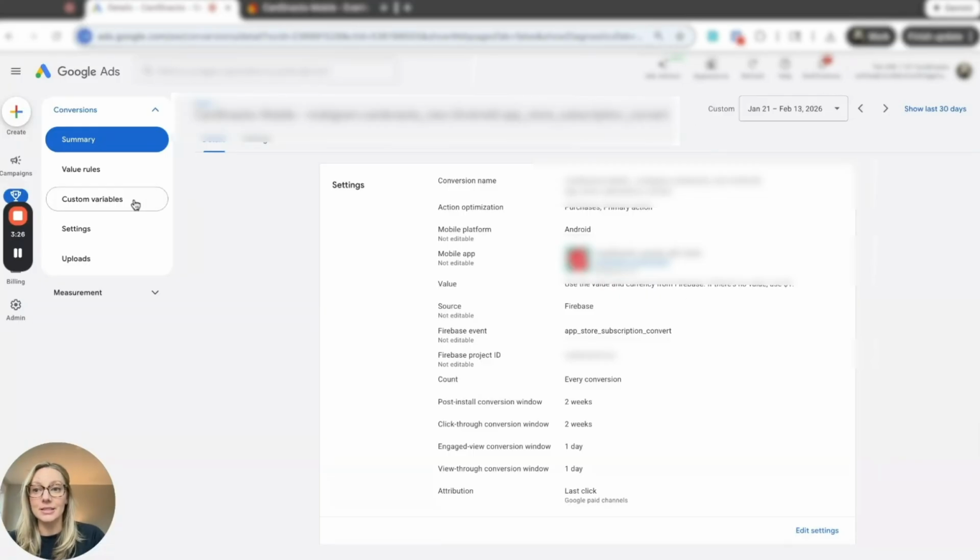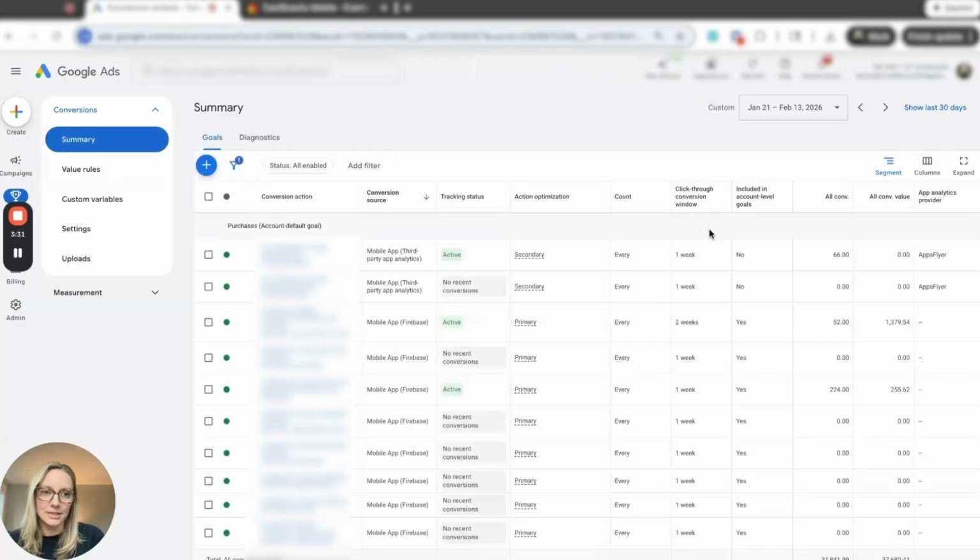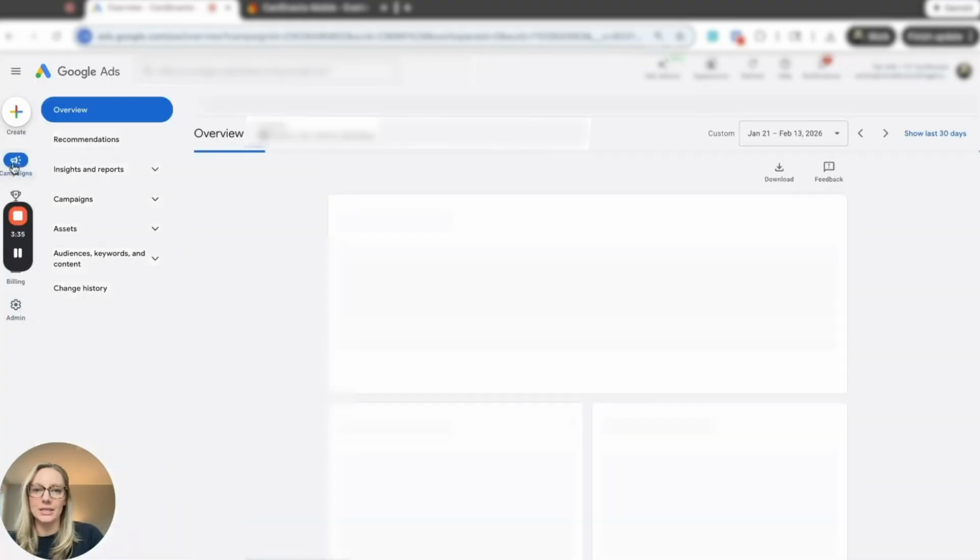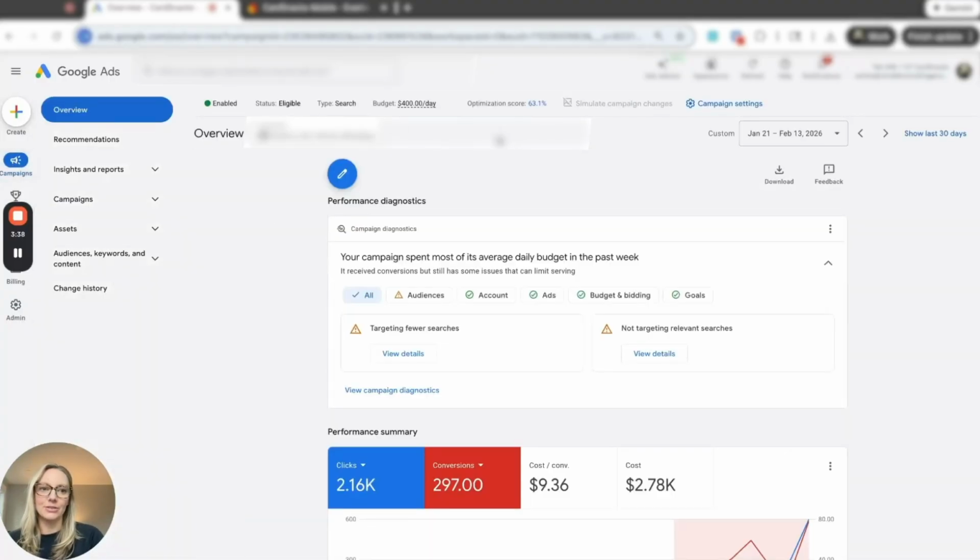And that's basically it. That's the sum of how you import conversions over to Google Ads from Firebase. I think the biggest one, the trickiest one, is that people don't realize that you need to actually mark the key events, change them to key events, so that they show up in Google Ads.